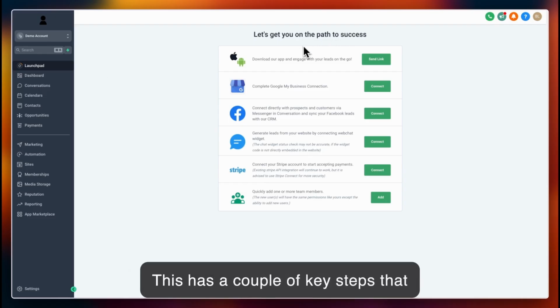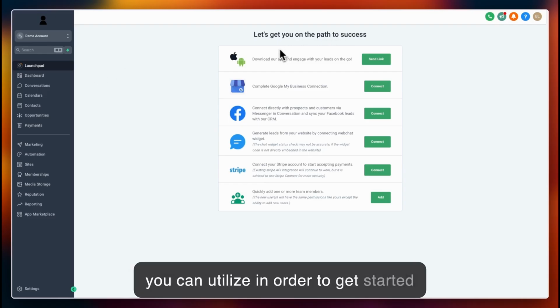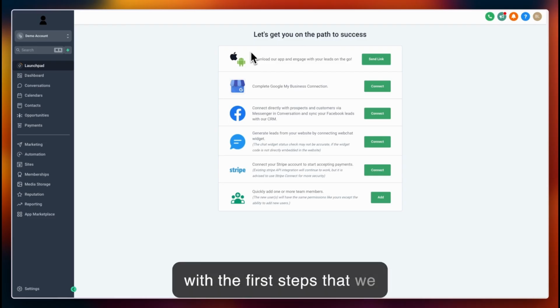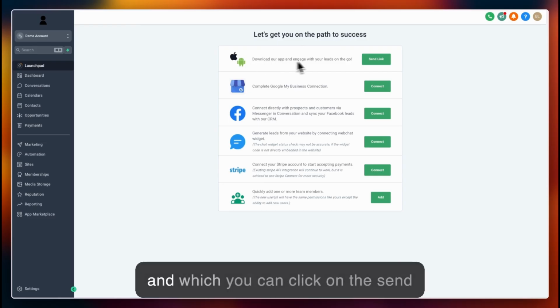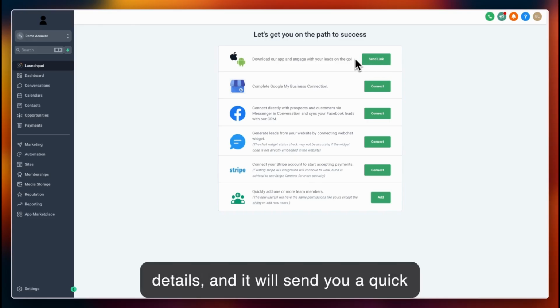You will probably land inside the Launchpad whenever you sign into your account. This has a couple of key steps that you can utilize in order to get started with the first steps that we recommend. These may include clicking and downloading the app, in which you can click on the send link button, input your phone number details, and it'll send you a quick link to be able to download it for the iOS or Android platforms.